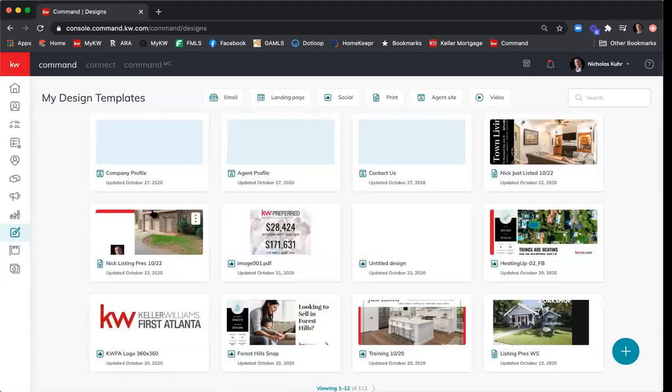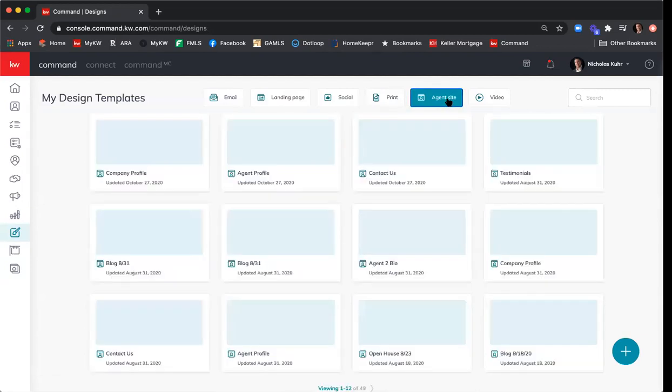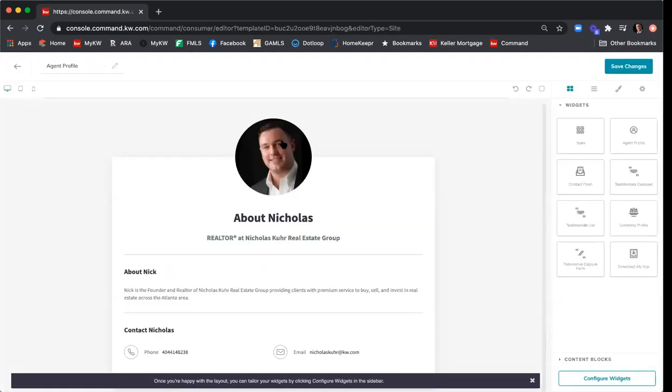And then I want to sort through because I want to look at only agent site pages. So I'm going to click on the agent site button at the top. And this is going to show me all the site pages I have access to for my agent site. So I'm going to come over here to agent profile and click on this. And this is going to pull up that web page, the agent profile that I just made this morning.